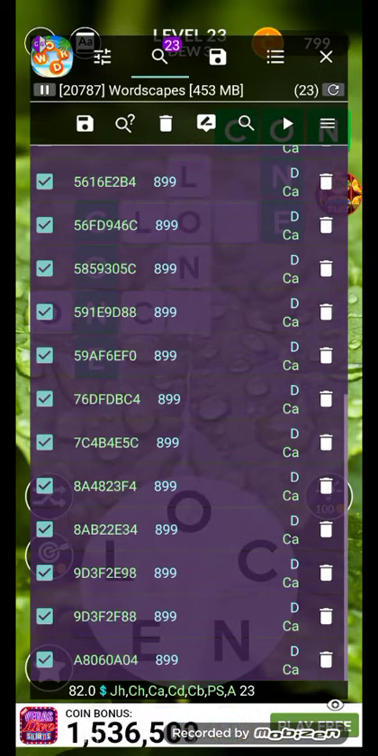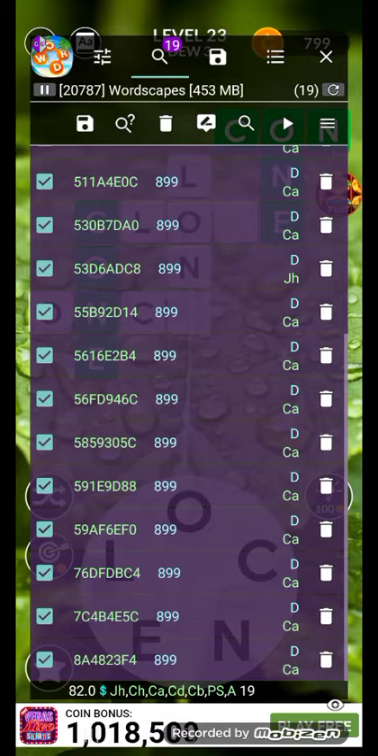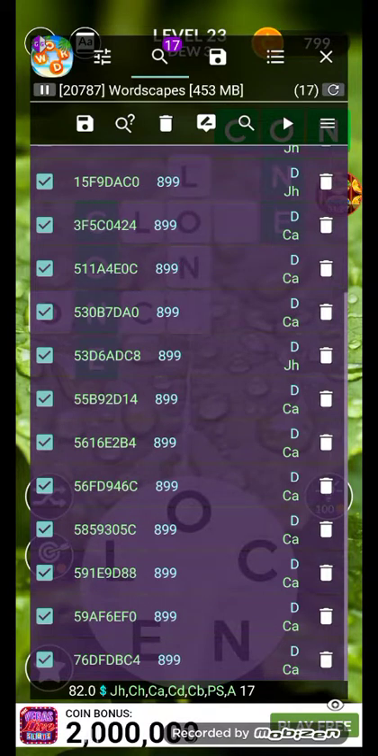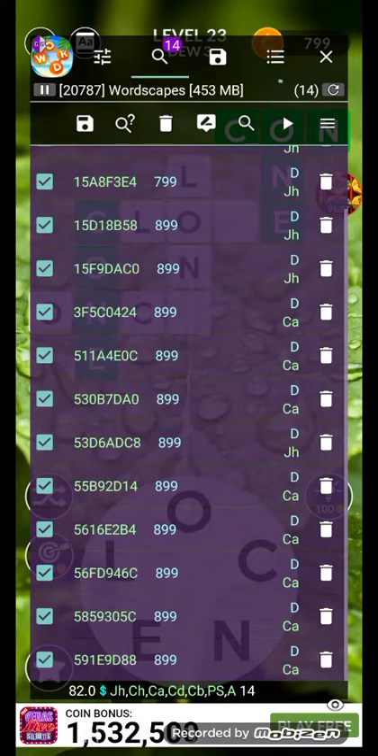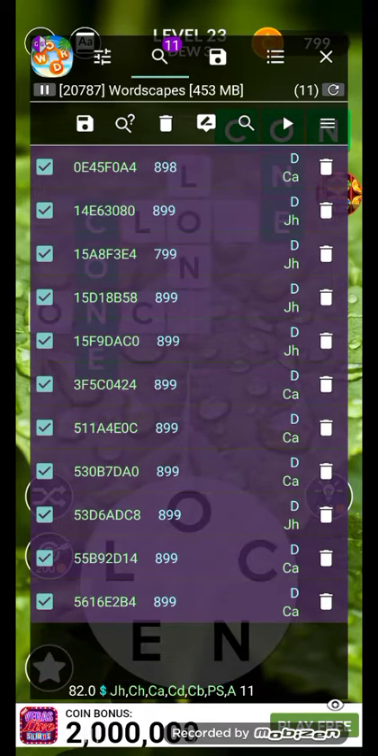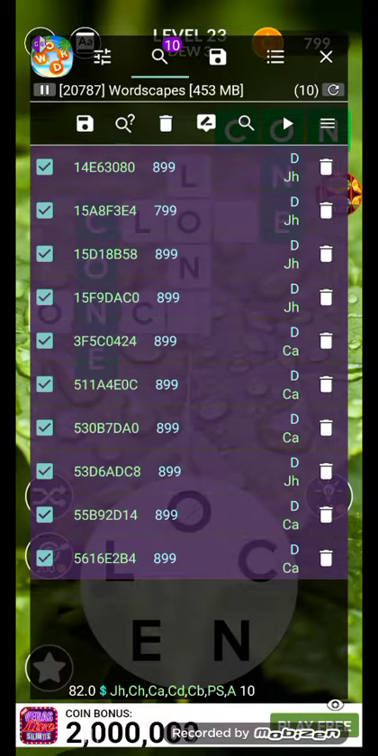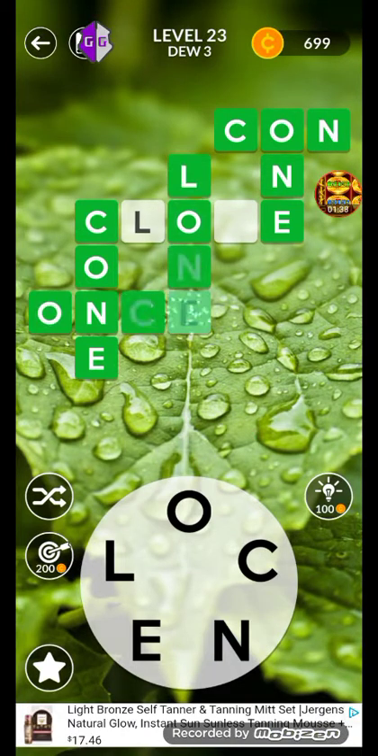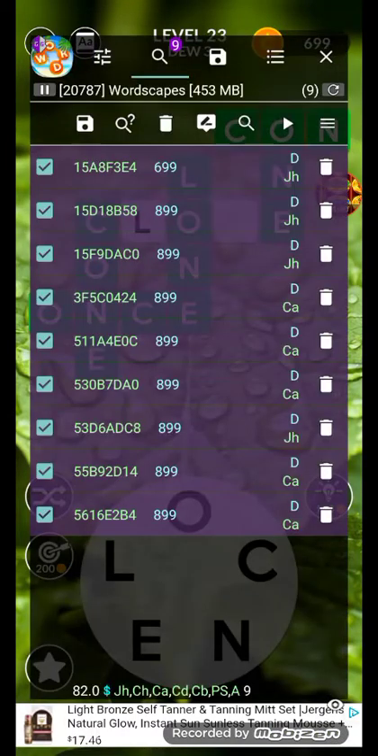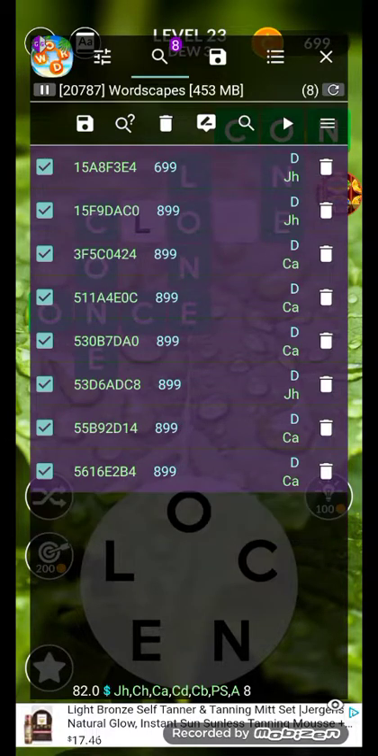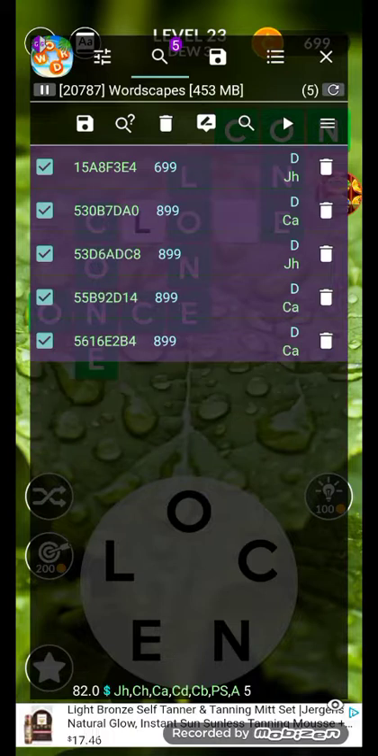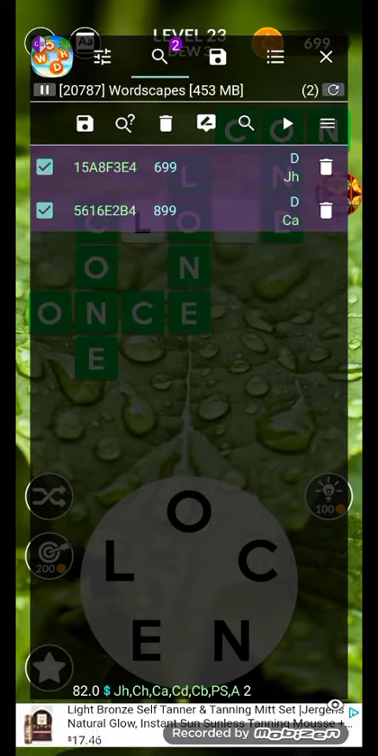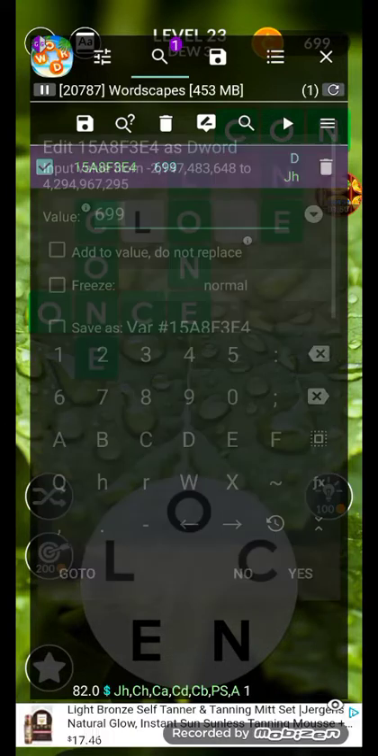Let me delete all the trash. Exit out of that, then you do it again. 699. Oh, there's the one at the top that we found. 699, there. That one there.